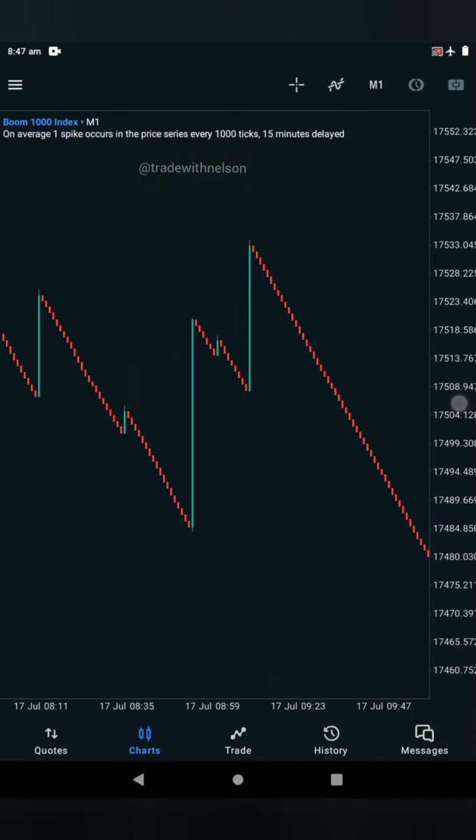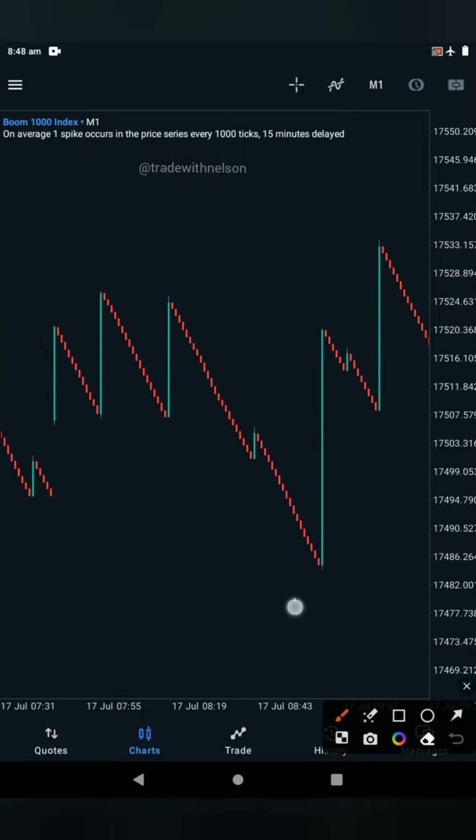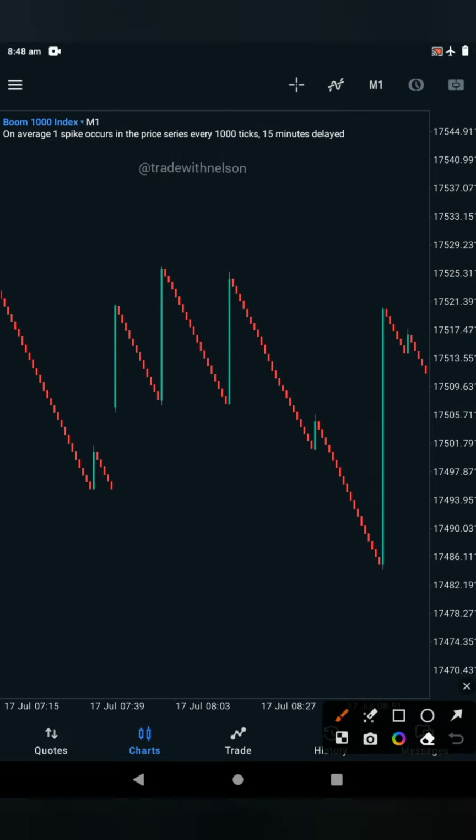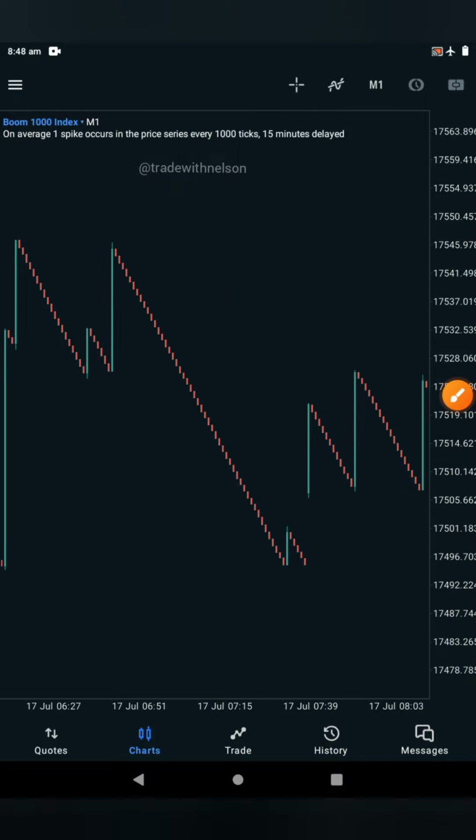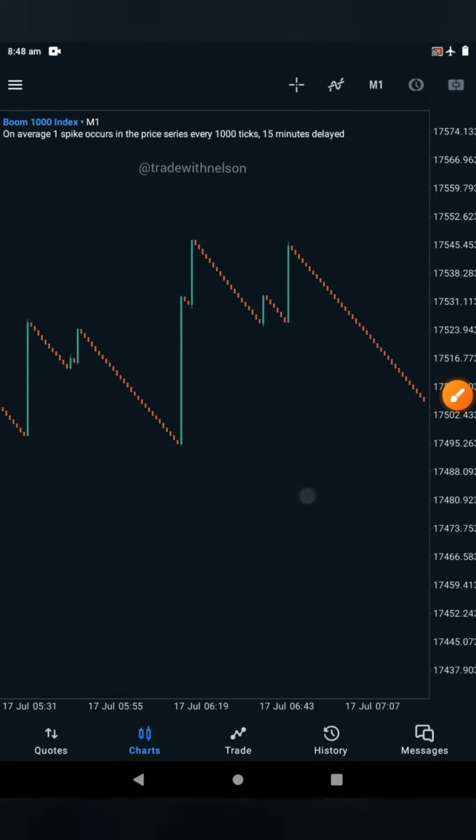So if you look carefully on my chart, this is the 1 minute time frame and this is boom 1000. The only time frame we'll be using is the 1 minute time frame. And this strategy works on all the boom and crash markets. You can try it on the 900, 1000, 600, 500 market. It works all over there. So first thing you want to do is to set up our chart.